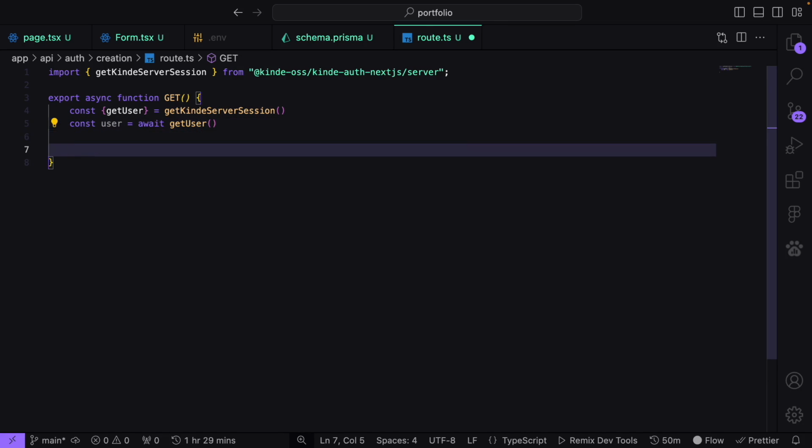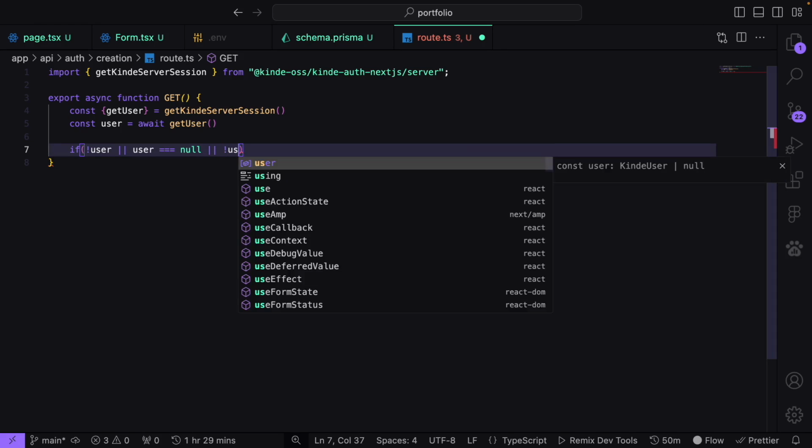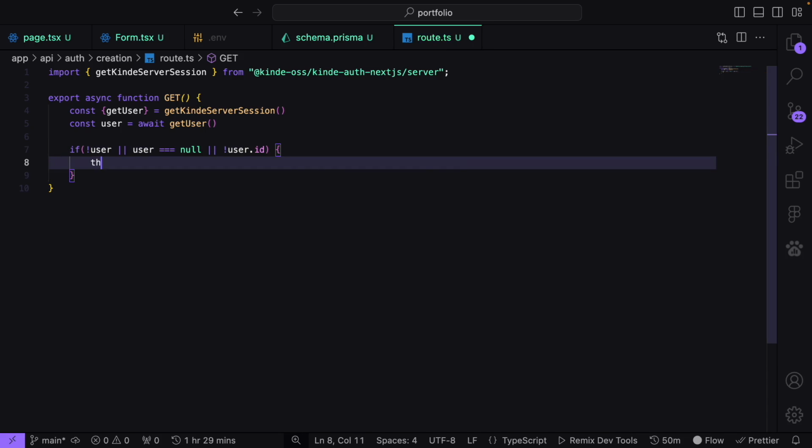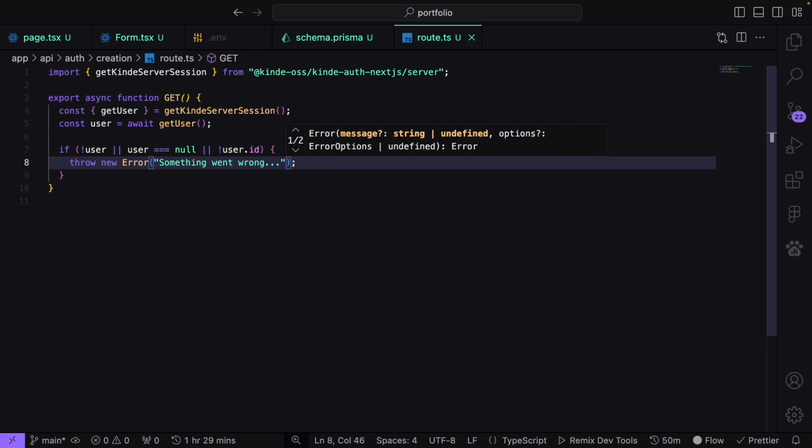So what I want to do now is an if check. If we don't have a user, or no user is defined, or we don't have a user ID, I want to throw an error. So let's do an if check, and let's add an exclamation mark, and with that we just say if there's no user, or with this double vertical line, if the user equals null, or again using two vertical lines, if there's no user.id, let's just throw a new error, and then we can just say, I don't know, something went wrong. You could of course write a better message, but I honestly don't think it makes that big of a difference, so we'll just leave it like that.